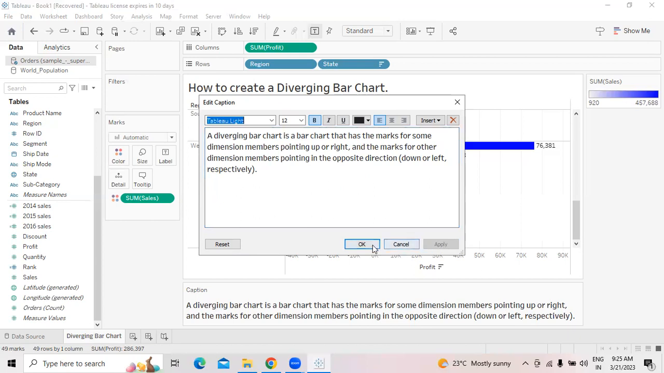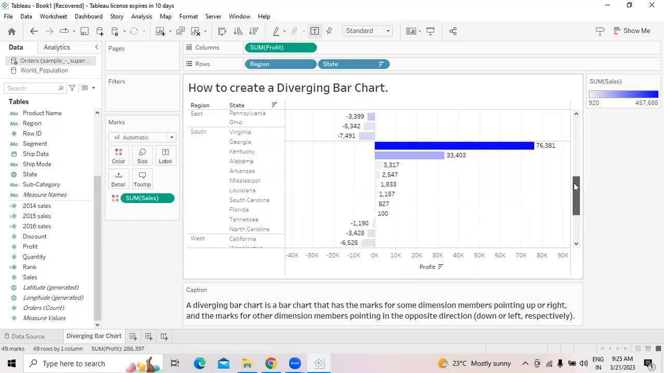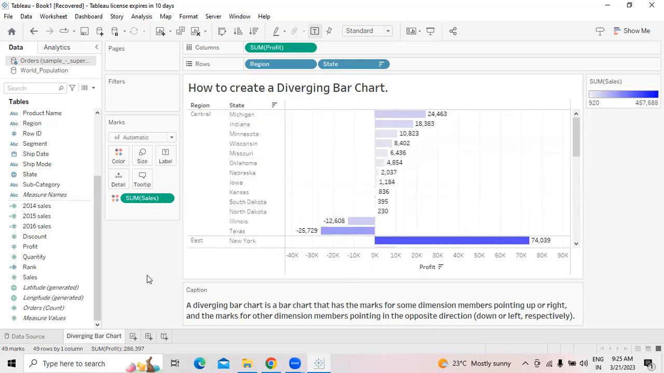So if you see this example, it is showing the positive values and the negative values. Like this way we can create the diverging bar chart. I will show you quickly.